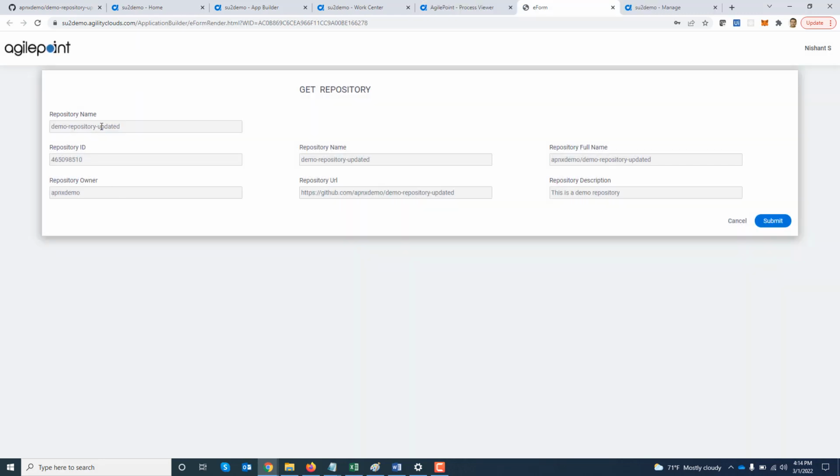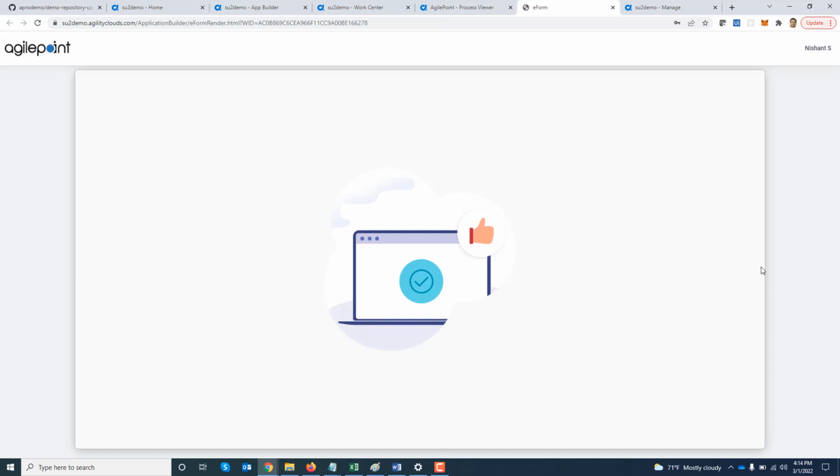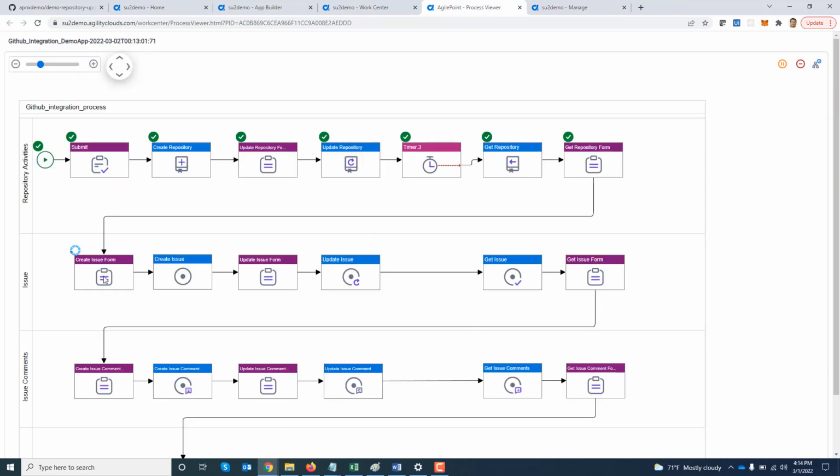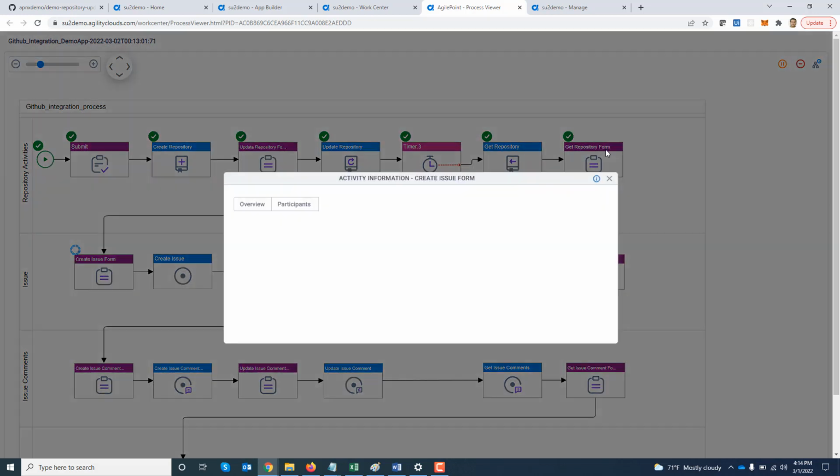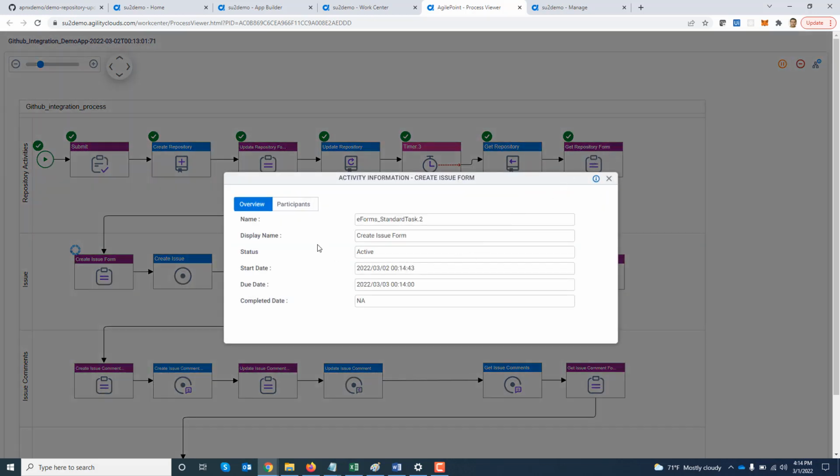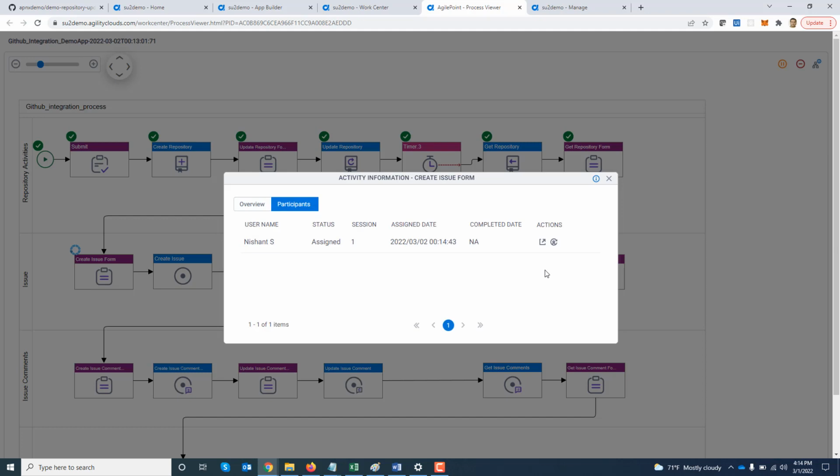So you can see for this repository, I got in the repository ID, repository name, repository full name, owner, URL, description. I'm going to go ahead and click submit. Next, I'm going to create a new issue. So that's it with the repository flow. Now we are going to enter the issue flow over here.